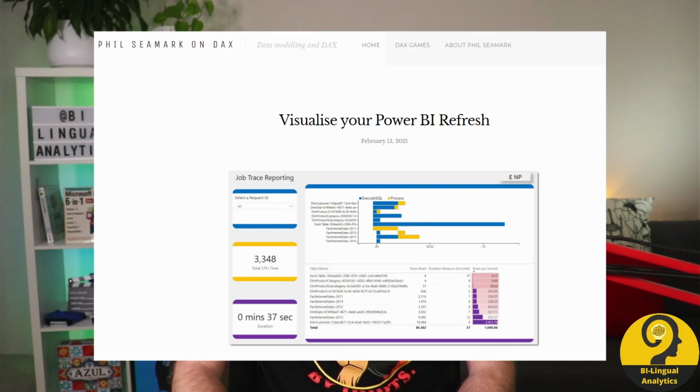First of all, I'll measure report refresh speed using Phil C-Mark's Visualize Your Power BI Refresh report. It is a great tool to have, and Phil made it available for all of us with a tutorial on how to run it, and more importantly, how to analyze the results. Links are in the description below.